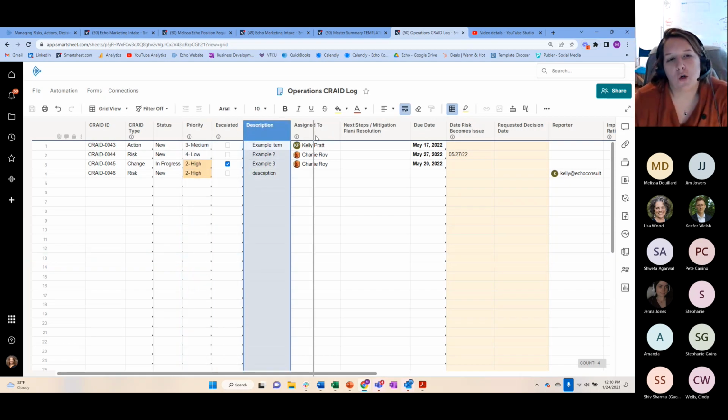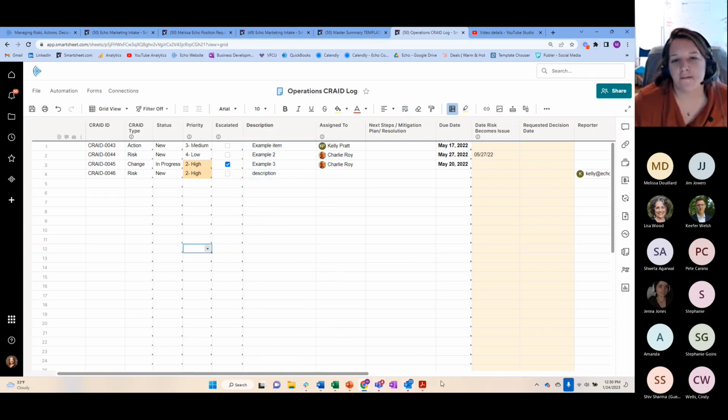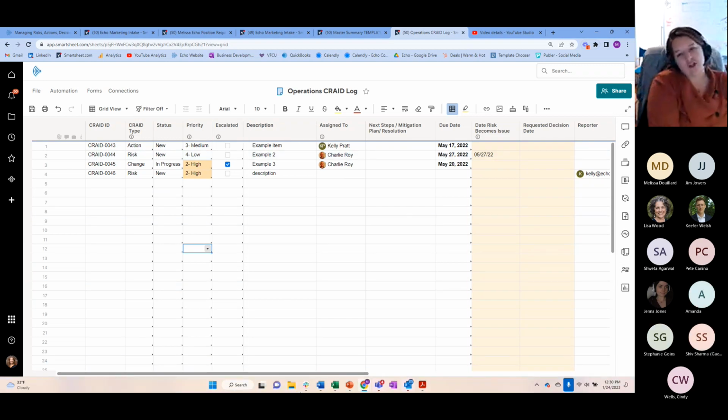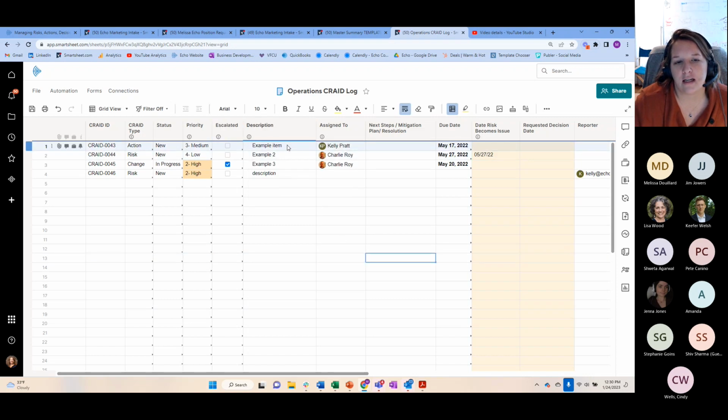We typically include a short description and a long description. So this is the name, and it's really important. It's not super easy to see, but do you see how this is a little bit darker? It's almost like it's bolded. That's because this is the primary column. I don't know where everyone is in their Smartsheet maturity, but the primary column is the name, and it should always be something that is unique for each row or each item. So this is the name of the CRAID item. You'll see that I skipped over escalated.